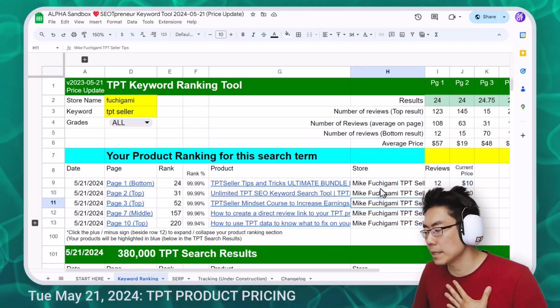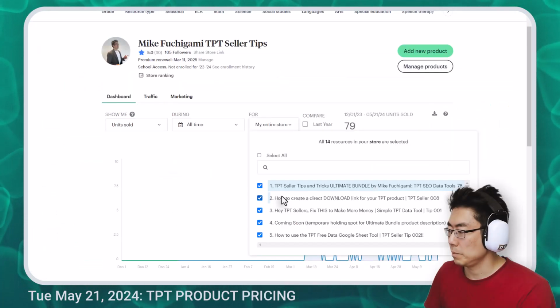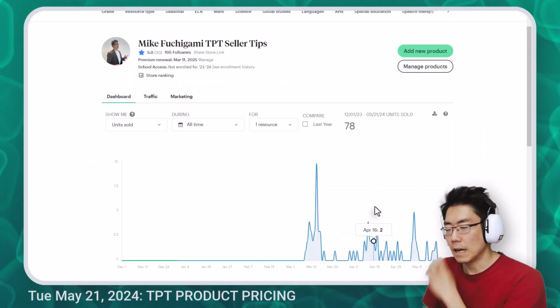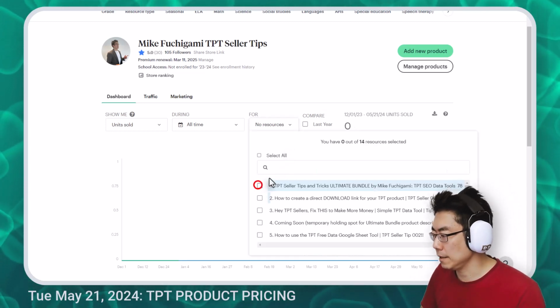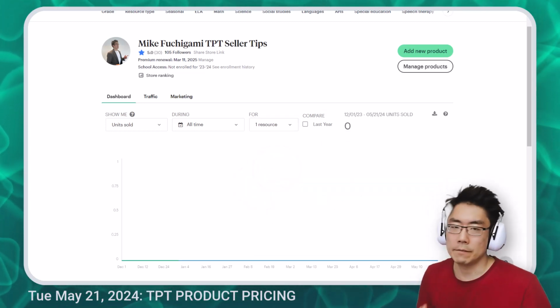So to me, it makes sense that the ultimate bundle is higher now, because if we look at units sold, I've sold 78 resources of the ultimate bundle. Whereas if I look at the keyword tool, you can see that I've sold 0.